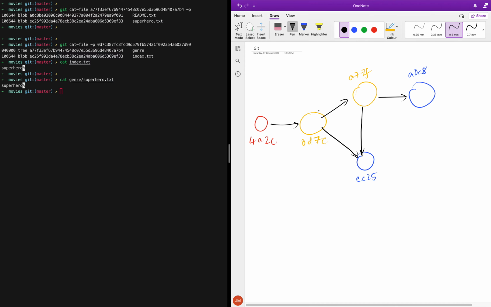We had the genre folder here, which is here. This was a genre, and then we had the index over here, index.txt. That was the file referenced by this particular tree. Once we came down here, this was the content of the index file, which is nothing but the superhero. This was just referencing the content superhero.